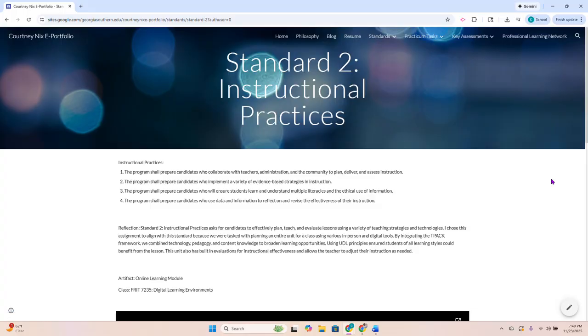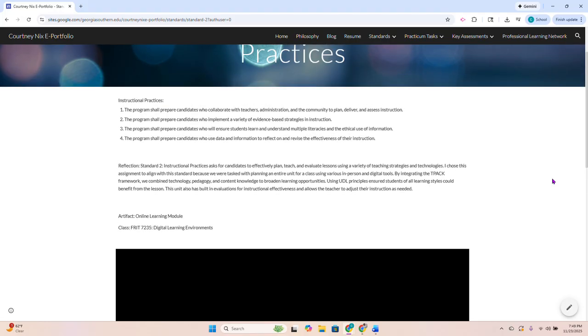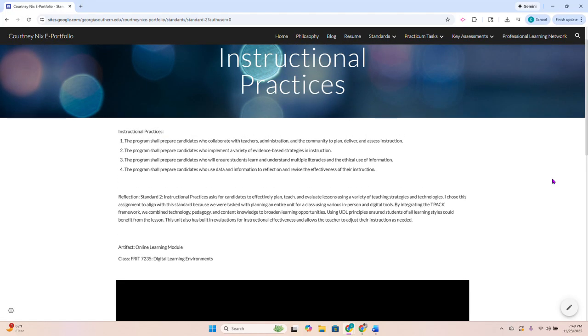Instructional practices. For this assignment, I also used the online learning module. This standard asks candidates to effectively plan, teach, and evaluate lessons using a variety of teaching strategies and technologies. I chose this assignment because we were tasked with planning an entire unit using both digital and in-person tools. By integrating the TPAC framework, we combined technology, pedagogy, and content knowledge and utilized multiple literacies.